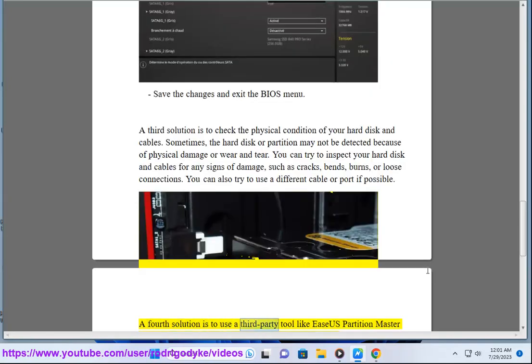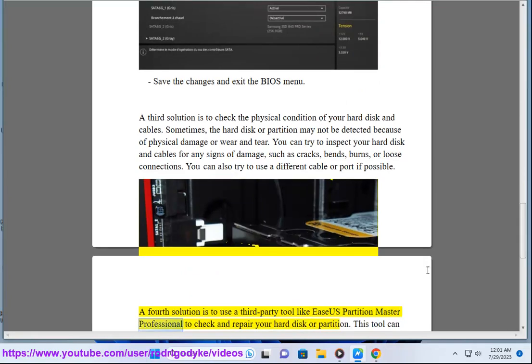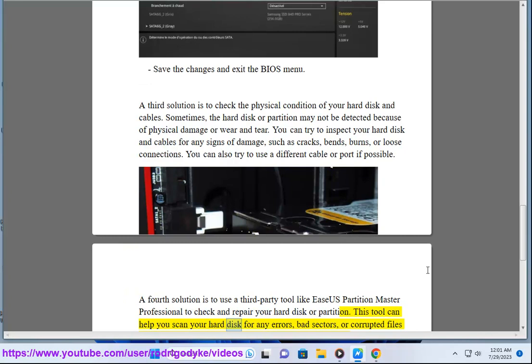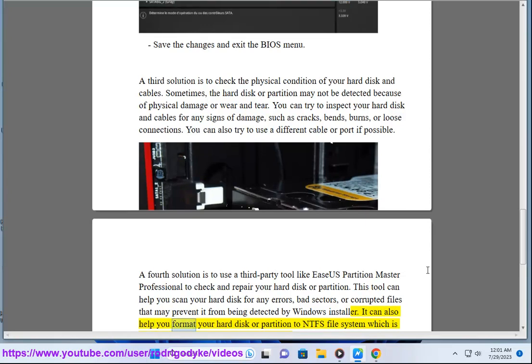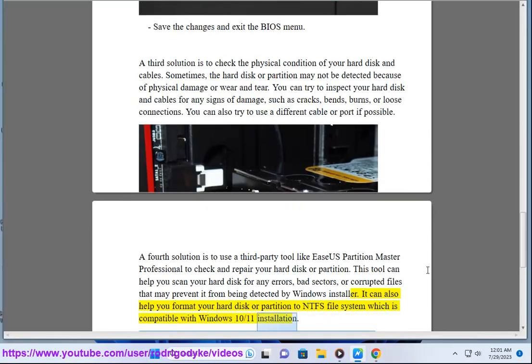A fourth solution is to use a third-party tool like AOMEI Partition Assistant Professional to check and repair your hard disk or partition. This tool can help you scan your hard disk for any errors, bad sectors, or corrupted files that may prevent it from being detected by Windows installer. It can also help you format your hard disk or partition to NTFS file system, which is compatible with Windows 10 and 11 installation.